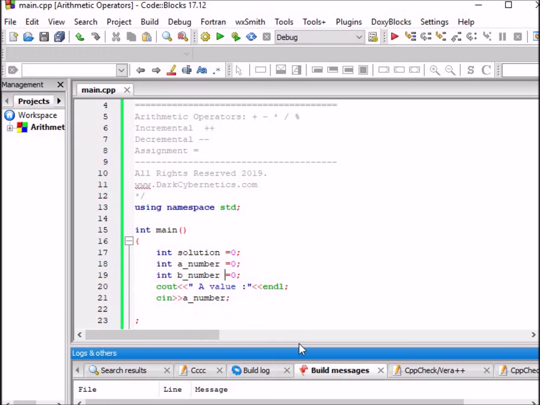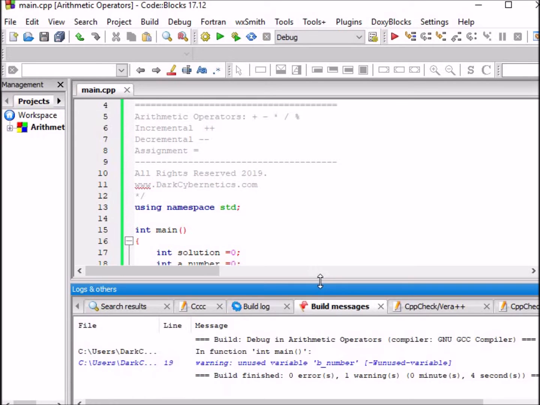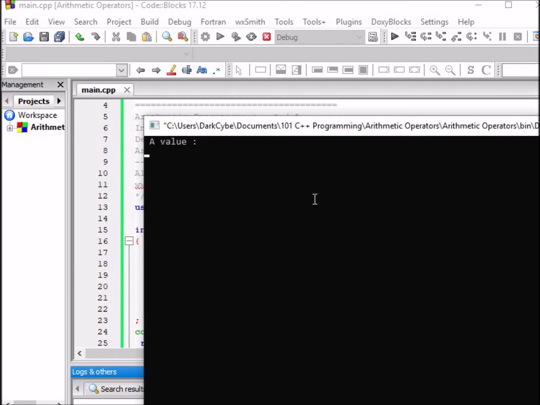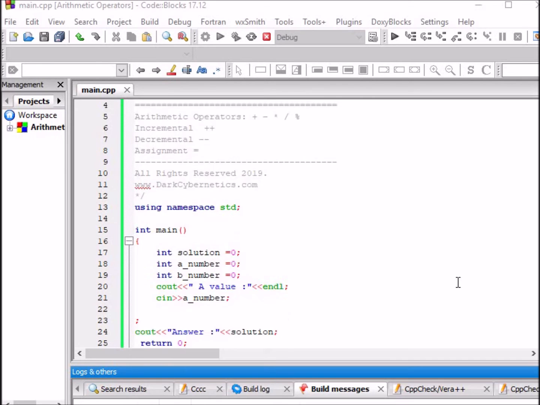If we're not sure about the compiler output, we can move the bottom pane up to check the errors. It says there's a warning, but there are no errors, the error count is 0, so everything should be ready to go. So we press the run button, and it says enter a value. Once we enter some value here, our solution is of course 0, since we've done no mathematic operations on it, so that's correct.